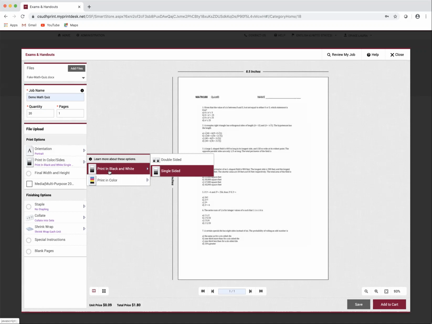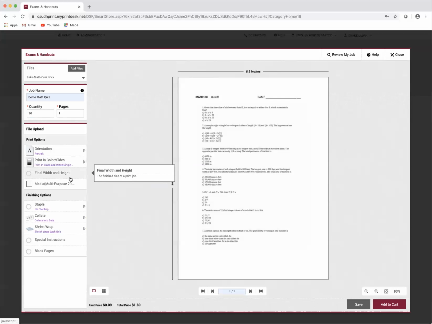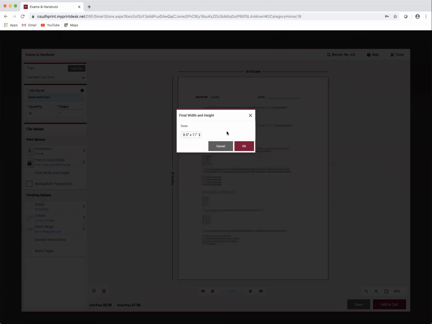So I'm going to just print this in black and white, and you can select double-sided if you want to save paper, always a good idea, but this is just a one-page little quiz that I'm going to give to the class. So that setting is good. Here you can change the settings. It's just going to give the standard ones, which is usually a letter. You can use legal as well, but it's usually going to be US letter size.